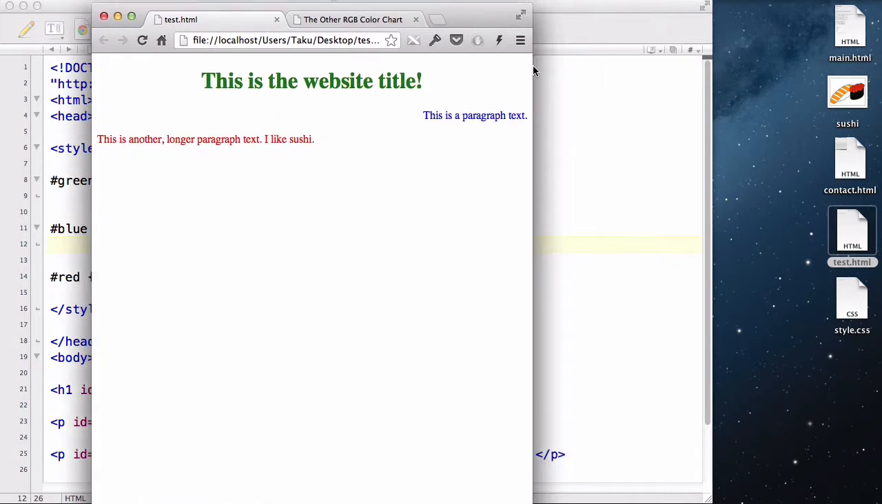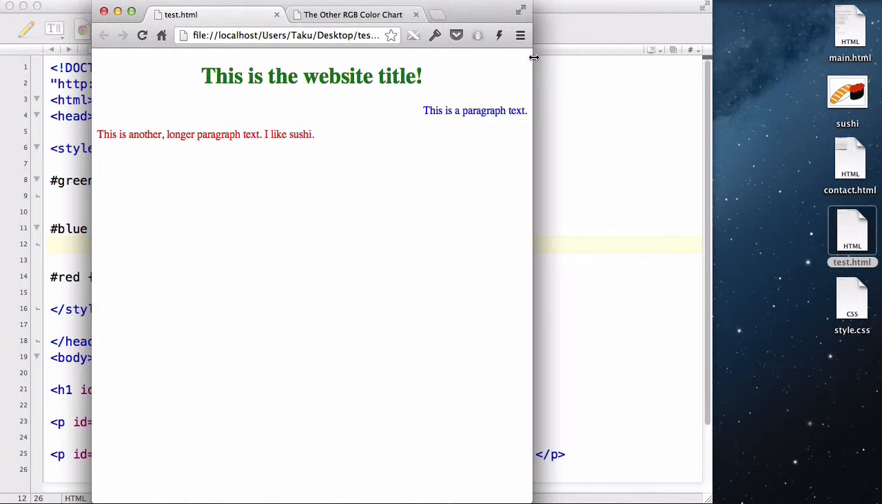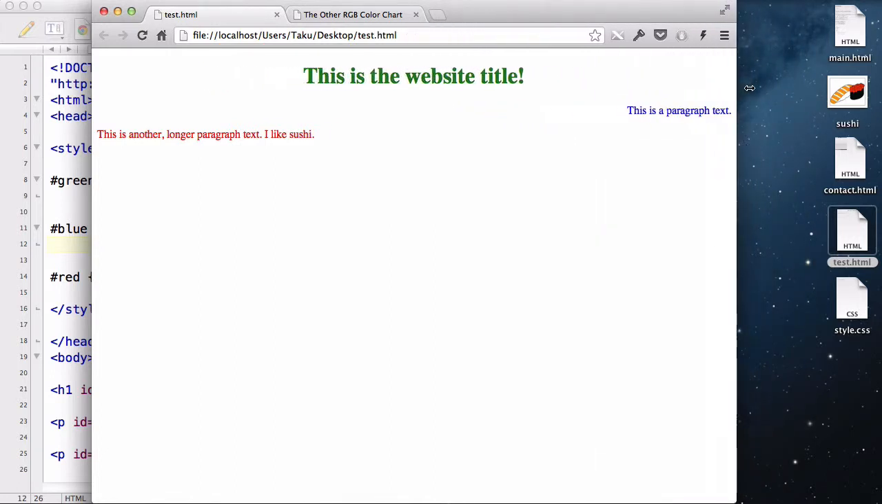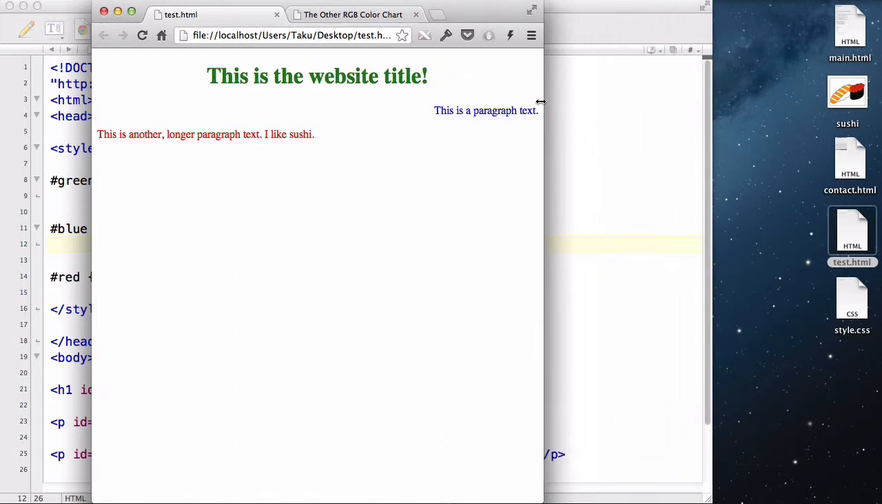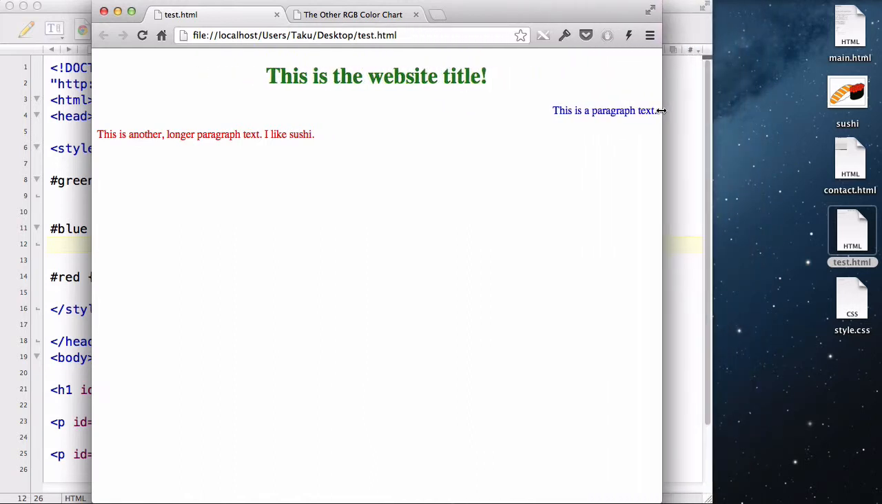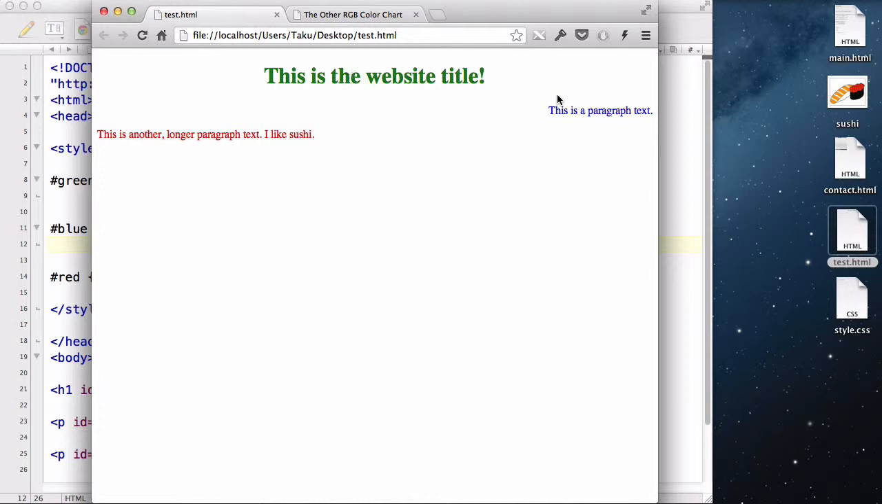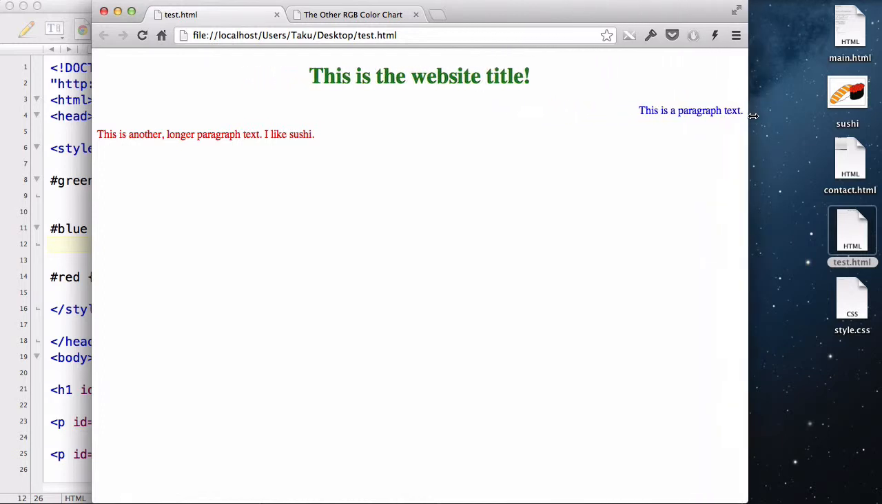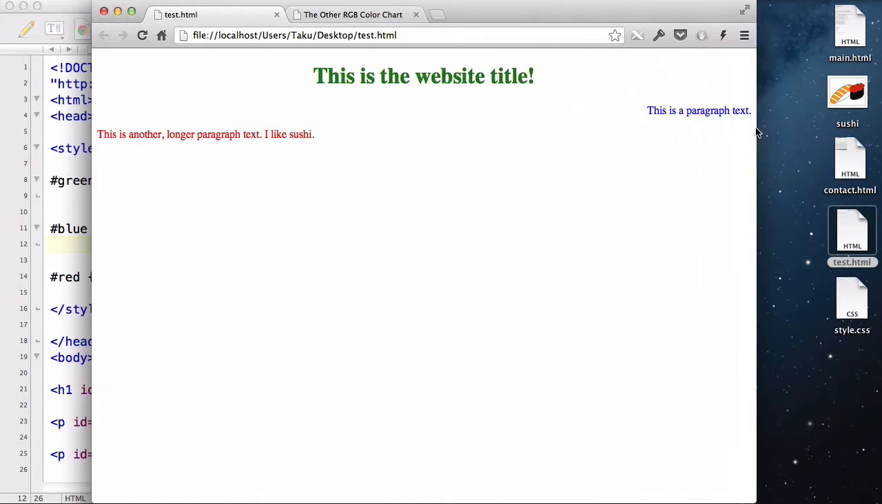And if we make our browser screen bigger, the position of the text will change, because it will always be either in the center or the right relative to the current browser size. There we go. So that was a quick video on text formatting using the color property and the text-align property.